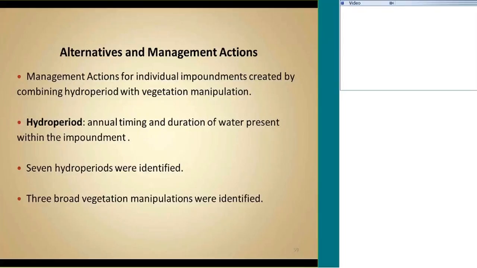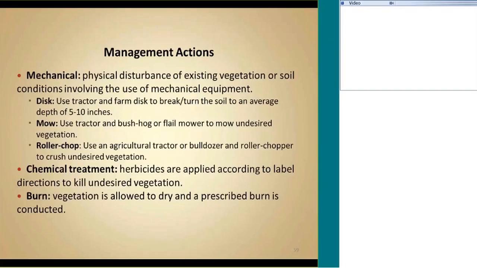So we defined those in the setup for the local decision support, and then we had to define broad vegetation manipulation categories that we could also couple with the hydro periods. So basically we came up with 3 broad vegetation manipulations that were possible for these 14 impoundments. We defined them broadly as mechanical actions, chemical actions, and burn, i.e. prescribed fire. Those are very typical actions in the broadest sense for freshwater marsh management.